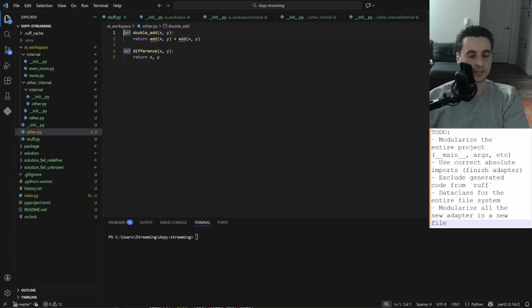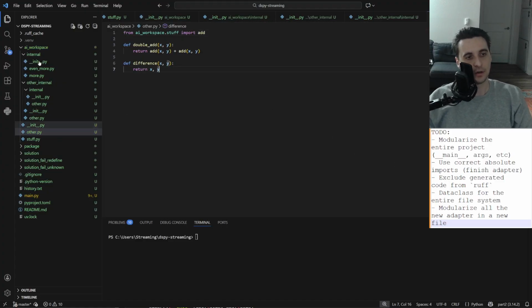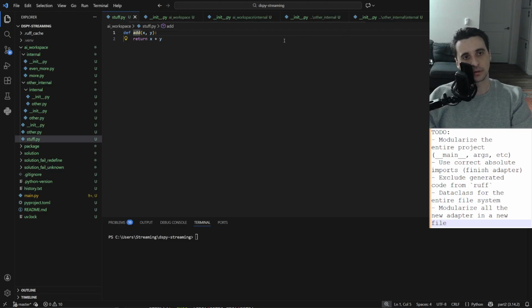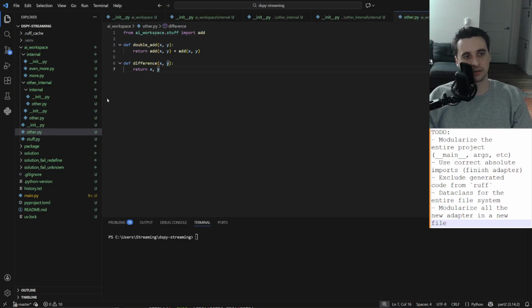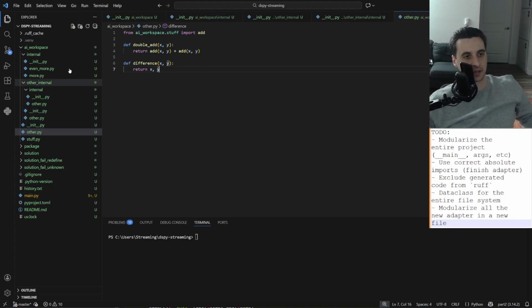So how do we import this here? Well, we say from AI workspace dot stuff import add. Yep, that's it. So it's package, subpackage, all the way to the submodule or module. And you just import, and this should work everywhere now. Even if I have something very complicated, I'm not going to bother writing all of these, but with absolute paths there.